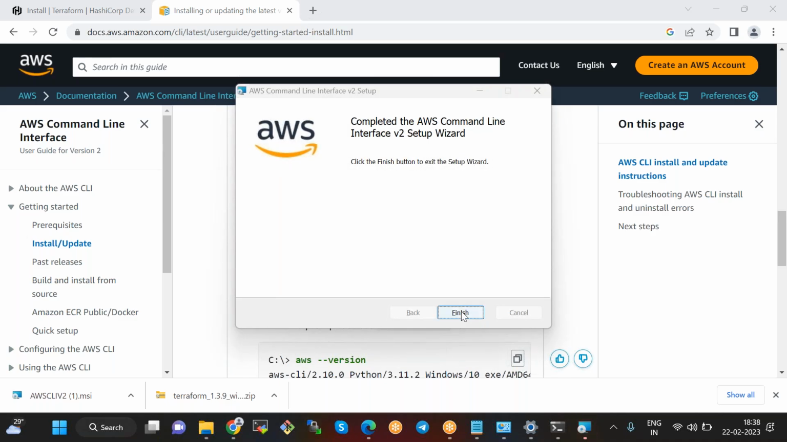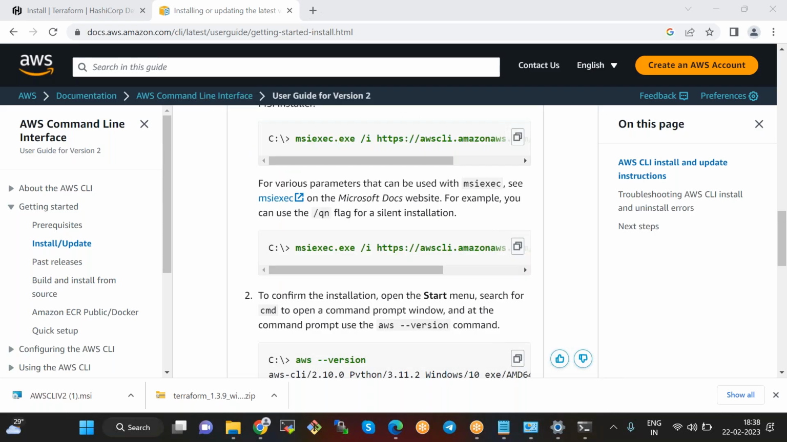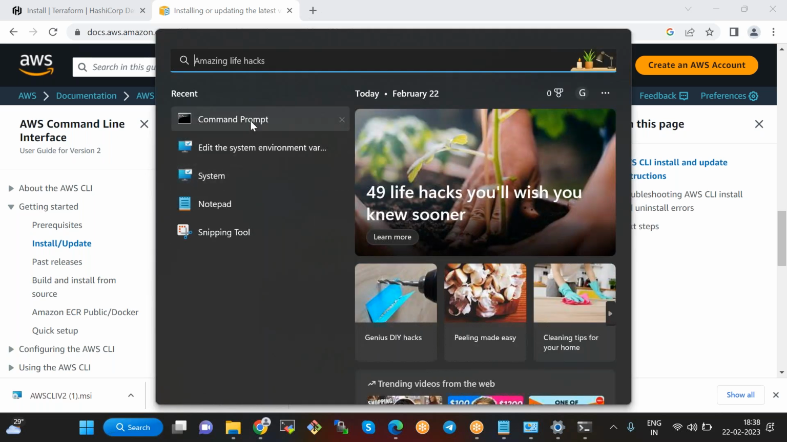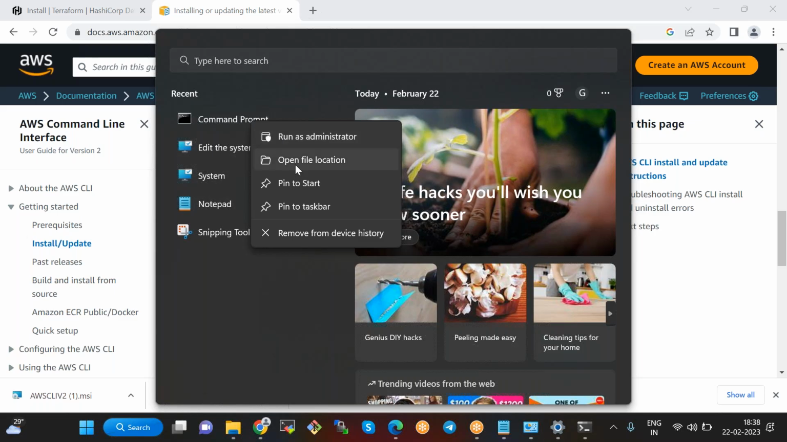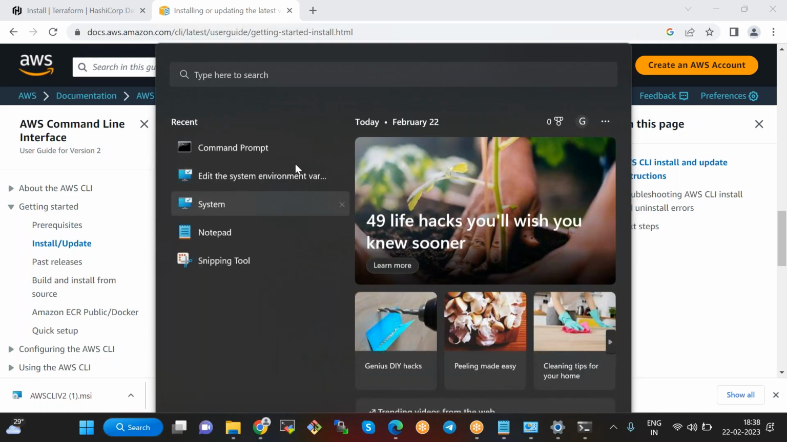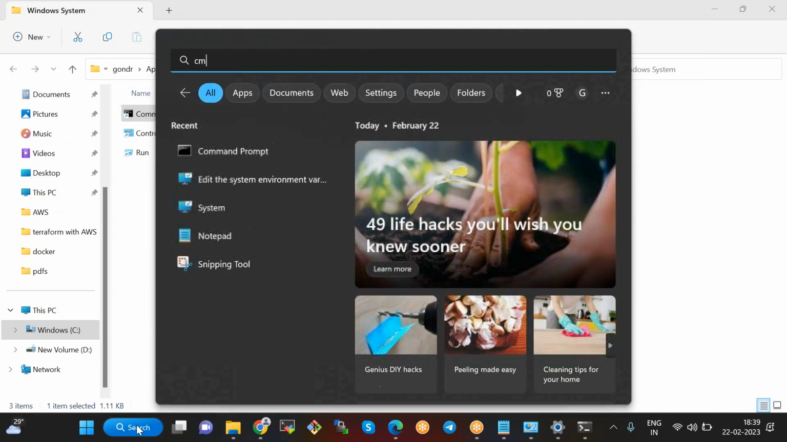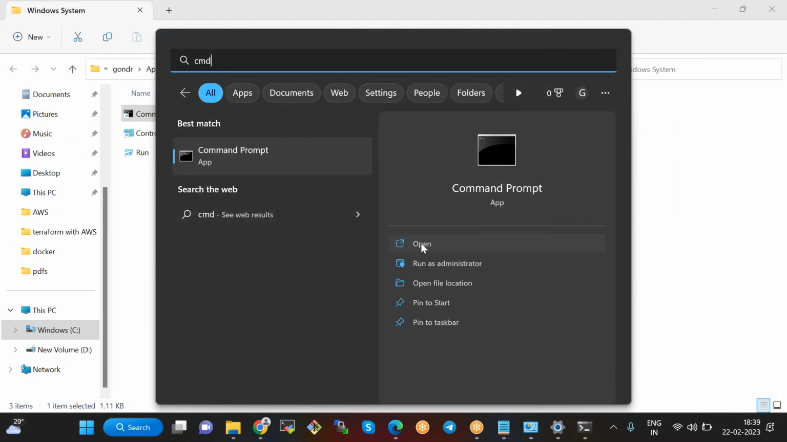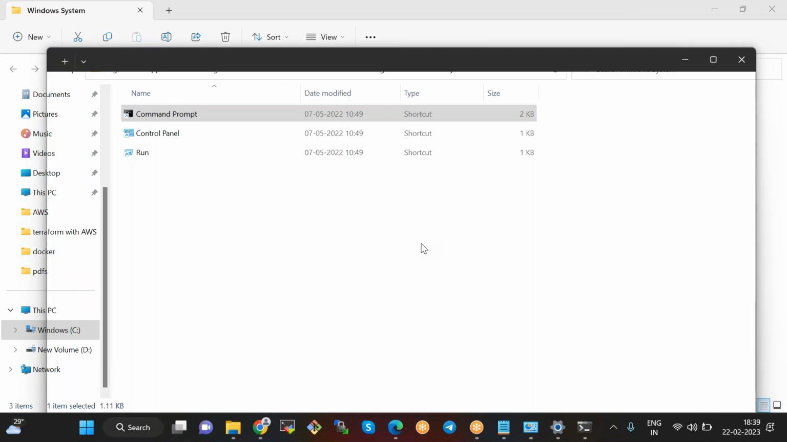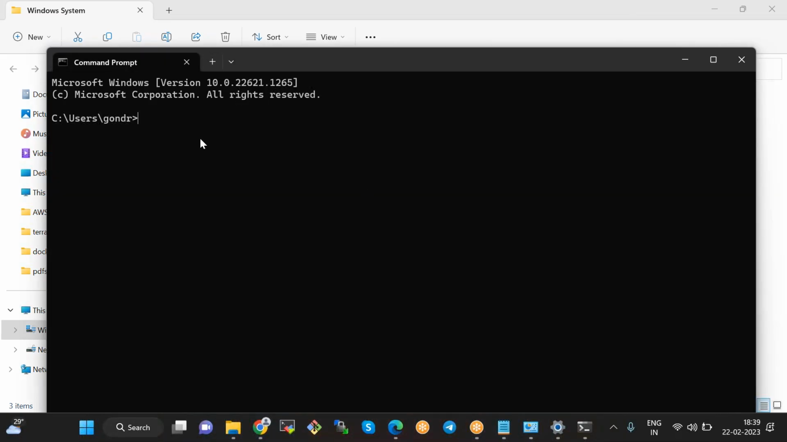Click on finish. Now open a command prompt again, but a new command prompt. The existing command prompt will not work. Open a new command prompt. Not the file location, just click on that command prompt. That's it, open. And you type aws space hyphen version.